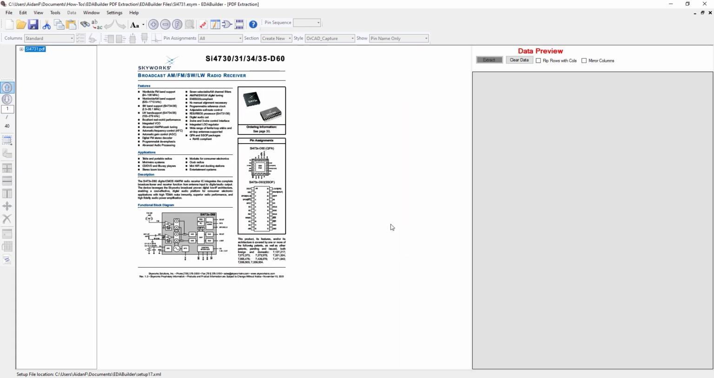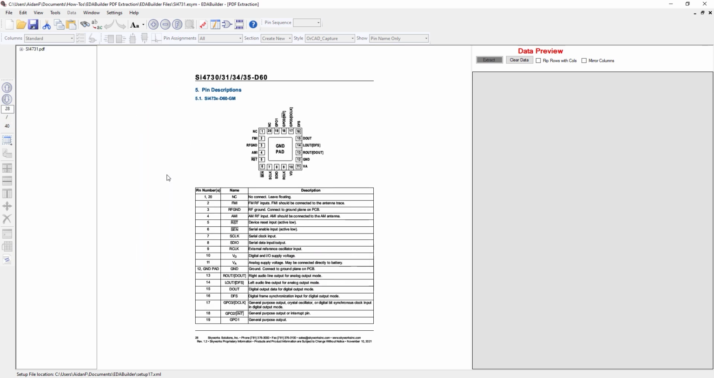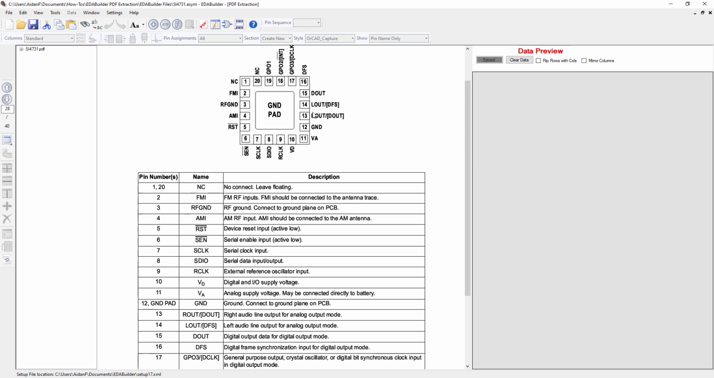The EDABuilder canvas opens to show the loaded PDF. In this datasheet, the pin diagram and pin table are on page 28. The page number text field can be used to quickly navigate to the desired page. Scroll up to zoom in and scroll down to zoom out as needed.